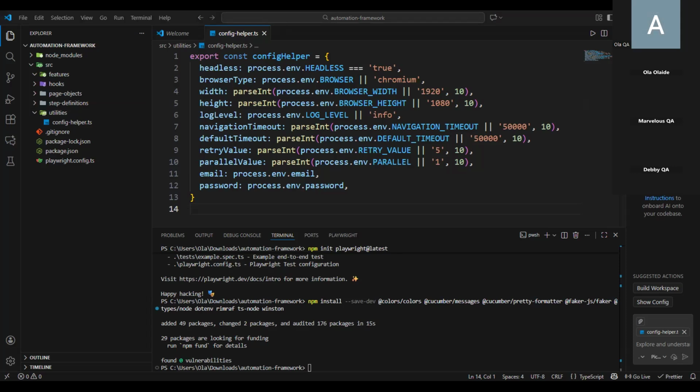Then the retry value, how many times do we want to retry if it fails, then the parallel value. So if we want it to run simultaneously, you can change it from 1. You can put like 2 or 3.